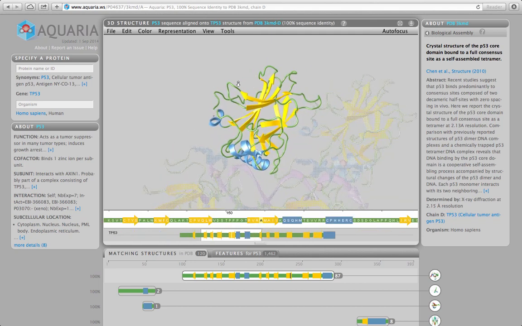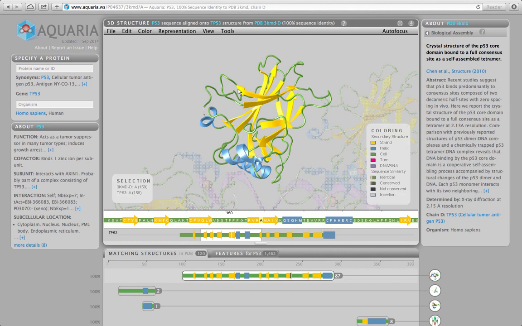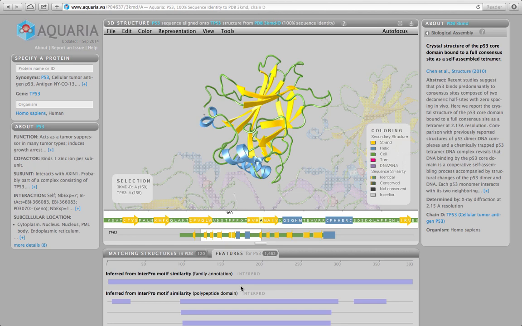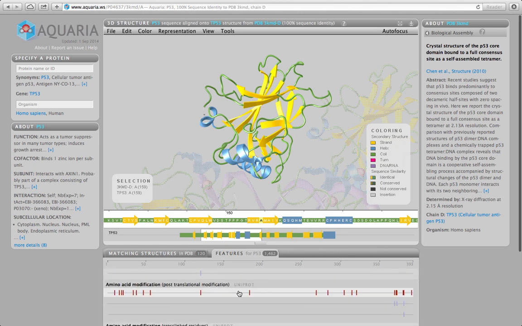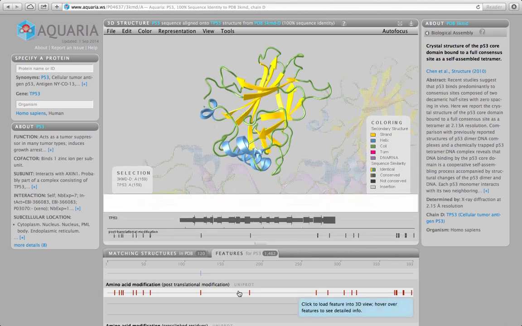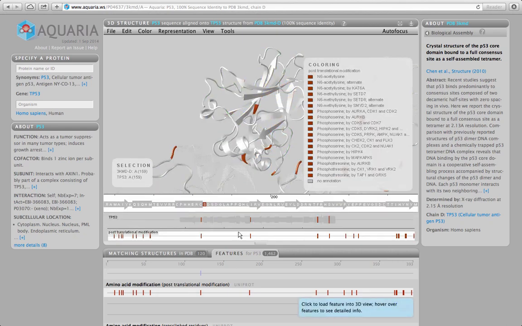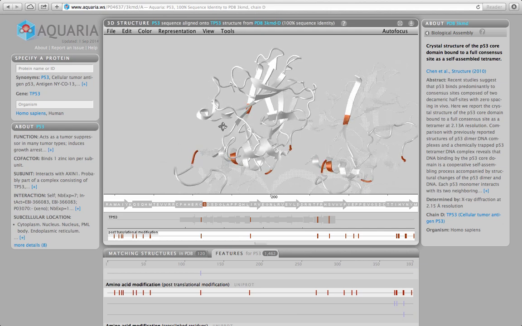In addition to displaying 3D structures, Aquaria also allows mapping of sequence feature information. Clicking on the Features tab accesses a range of InterPro and UniProt features, and clicking on a feature lane changes the molecular coloring, in this case highlighting the residues of P53 that are known to undergo a variety of specific post-translational modifications.